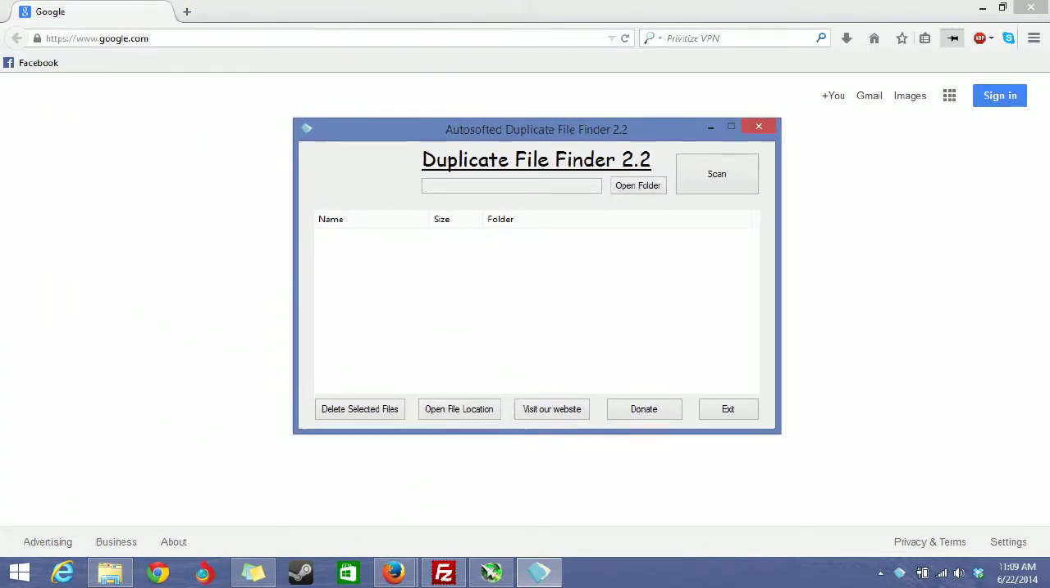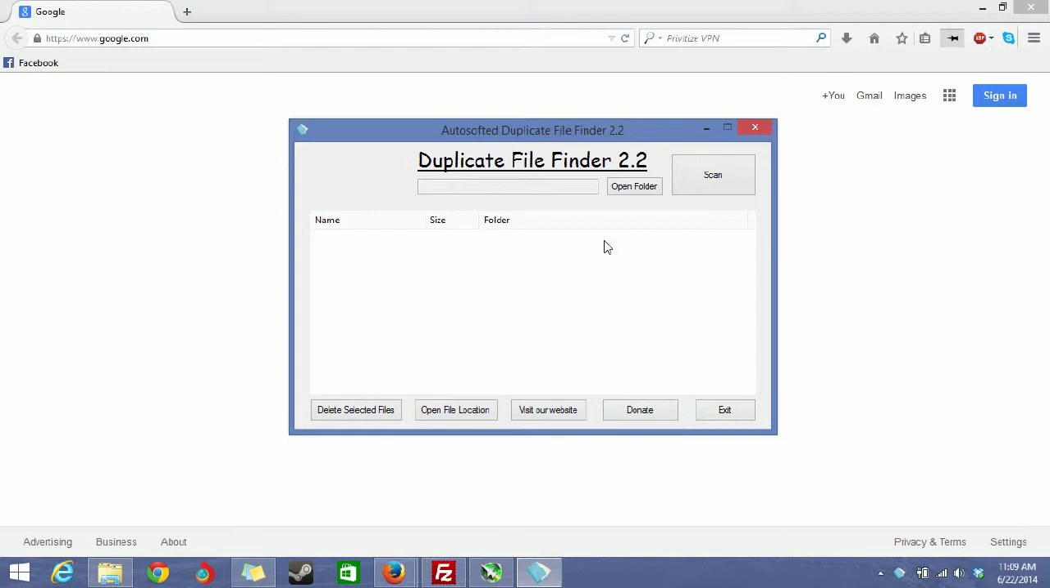So here is the program's interface, and it's really simple to use. This program can detect all duplicate files and any files that you may have that are extras and unnecessary because there's an existing file that already exists.